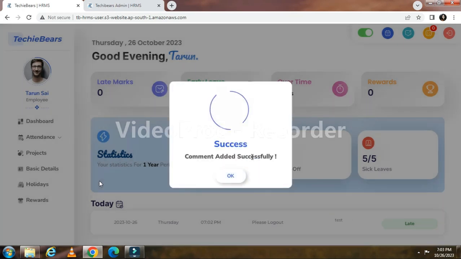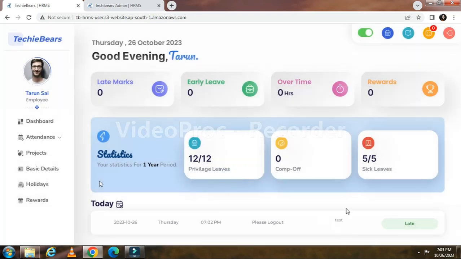So this comment will be added successfully. Here the comment has been added. This is the dashboard of the employee. Here is the attendance list of this employee. The attendance list consists of the attendance.